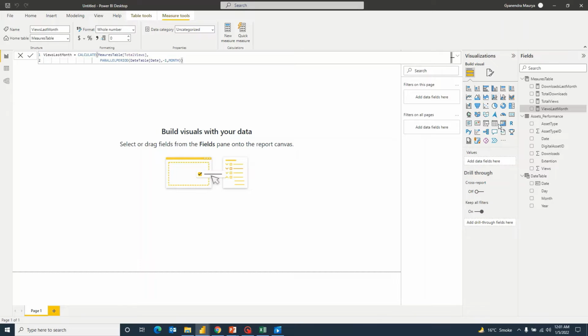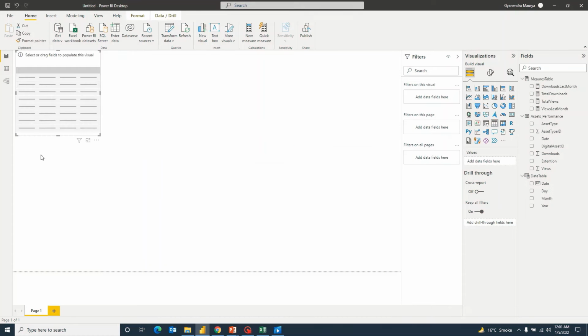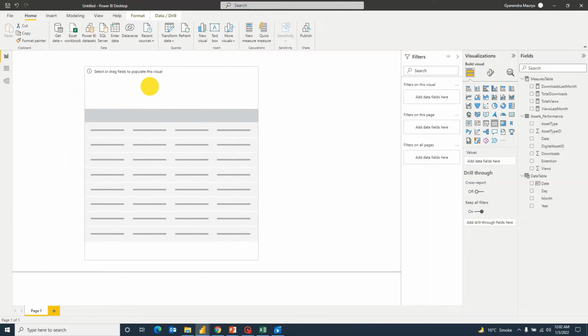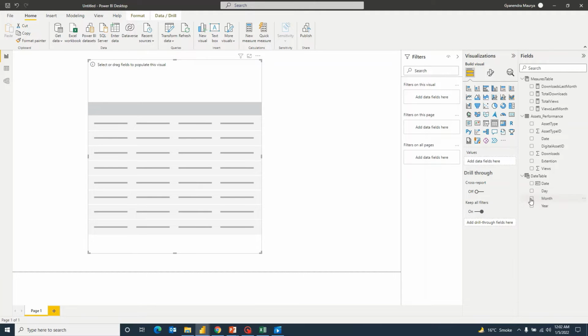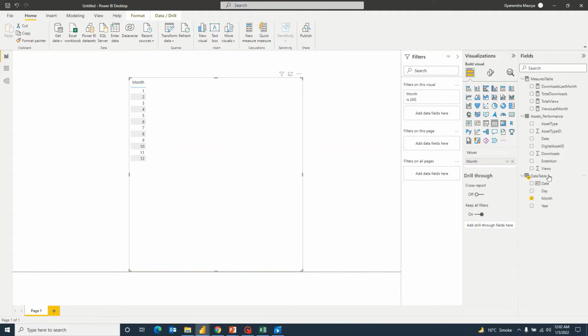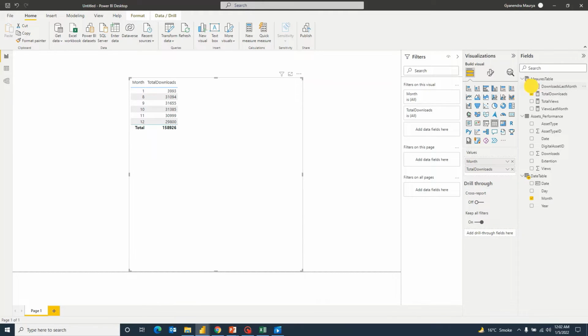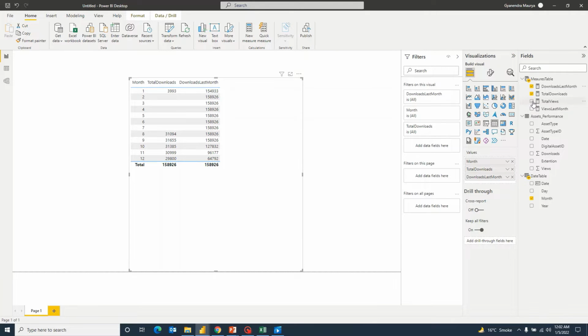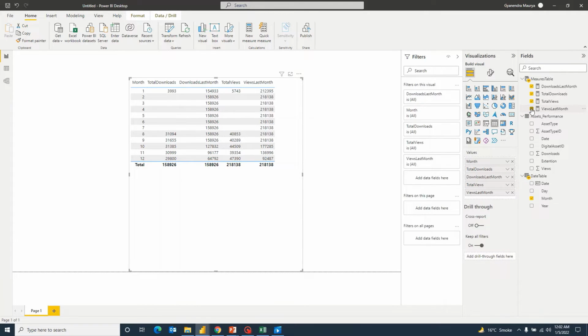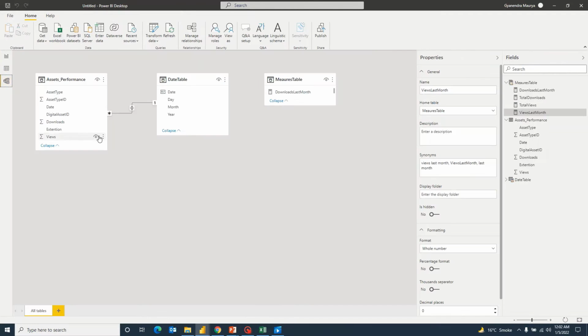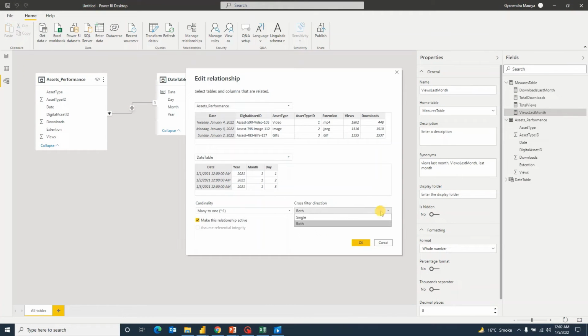Now let's take a look at the data so far that we have got, let's do some comparison whether we are going in the right direction or not. So let me just close this and select a table. All right. I'll go ahead and select, let's take only month as of now, and I'll select total downloads, total downloads last month. Similarly, total waves and total waves last month. Okay, so as of now, data might not be looking good because we haven't established. Okay, we did, but it's wrong. Let me make it a single.